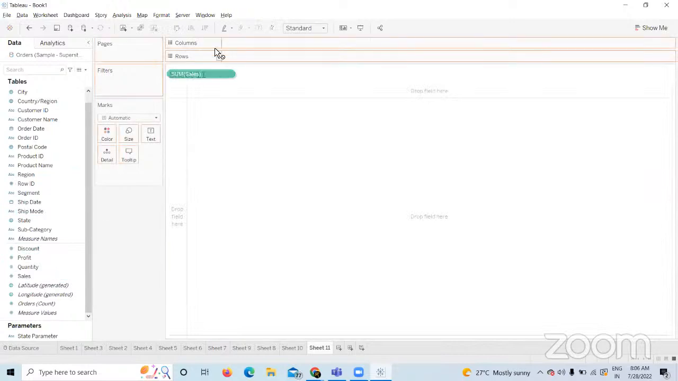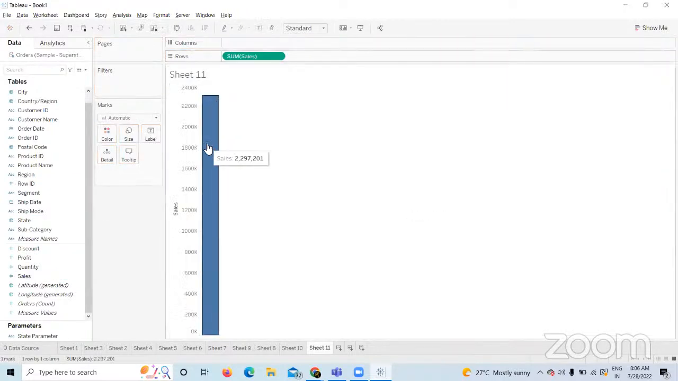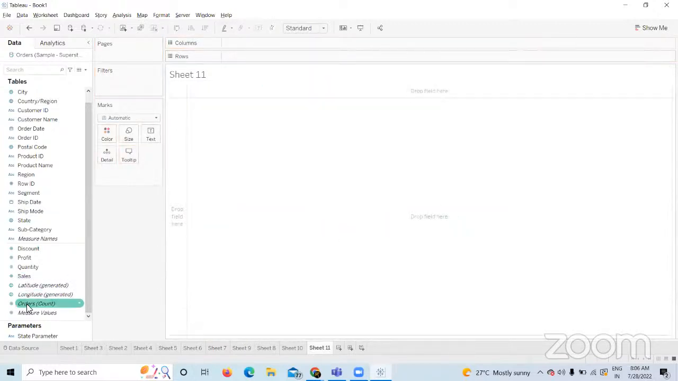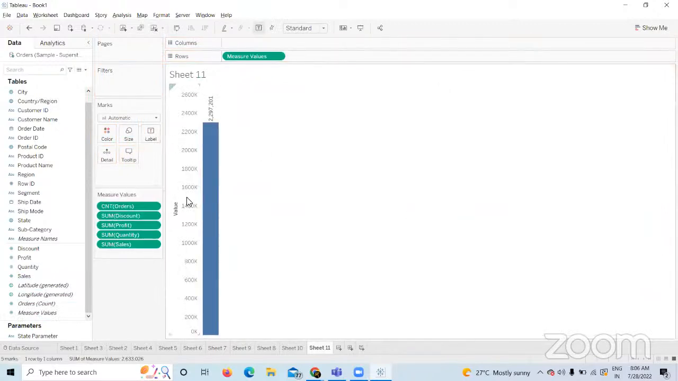Even when you are bringing your sales to the row shelf, you will get a bar like this, guys. But this bar is talking purely and solely about your sum of sales. But when I'm bringing my measure values to the rows, of course, it is talking about all these measures. You're able to see, right? Measure values will talk about all the measures in your database. Then why am I getting only the sales value here? The highest value among all the values is the sales value. That is why in the bar you are getting this value.